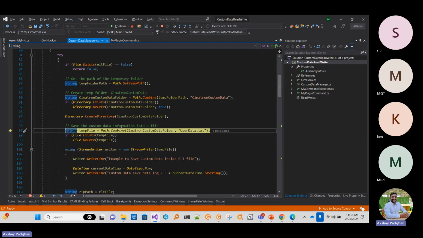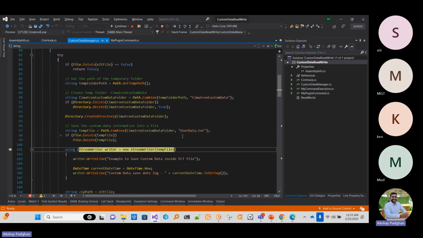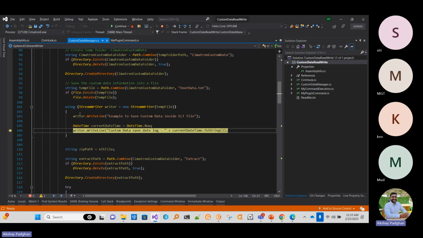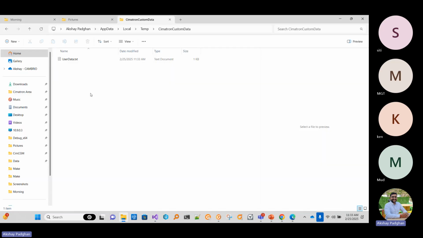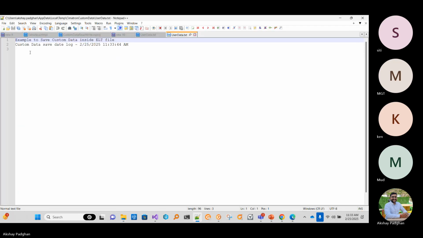Then save the custom data information into a pipe. All the information which you have to save goes in one file or one folder. So I have saved it in the user data. My data is now this simple example of saving custom data into the ELT. So I write the data. You can see a new file, and here is a string, custom data.